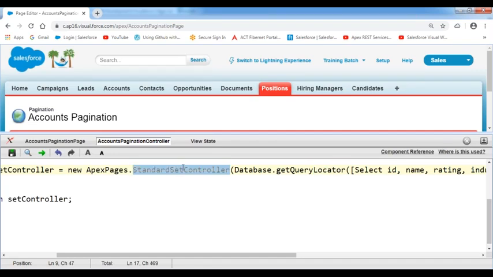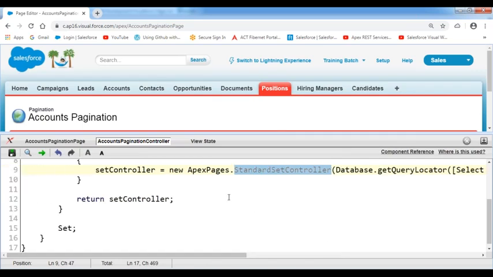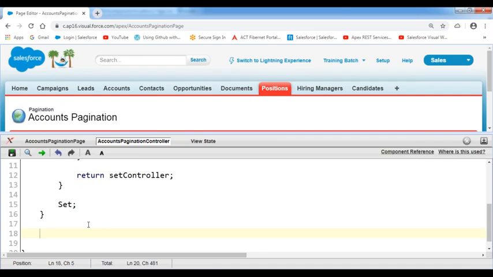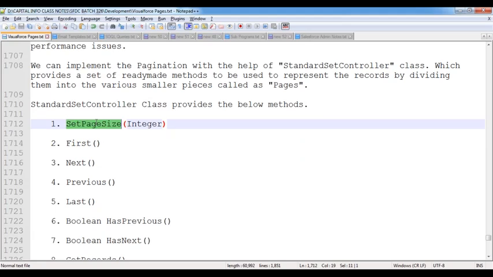Once the starting memory address has been placed inside the standard set controller class, it goes to that location and splits the records into various small pieces. How does it split the records? For that we need to indicate the page size. Depending upon your requirement, we can indicate how many records you would like to show per page, so we use a method called set page size. Once the records have been divided into small pieces based on the size, we get those records and show them on the Visualforce page in tabular format.